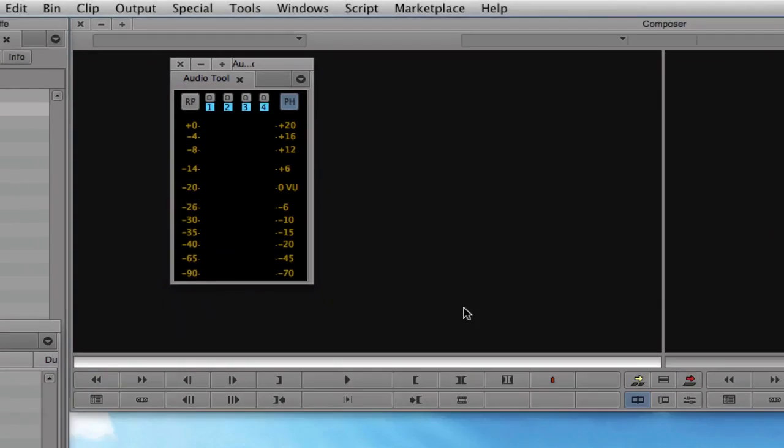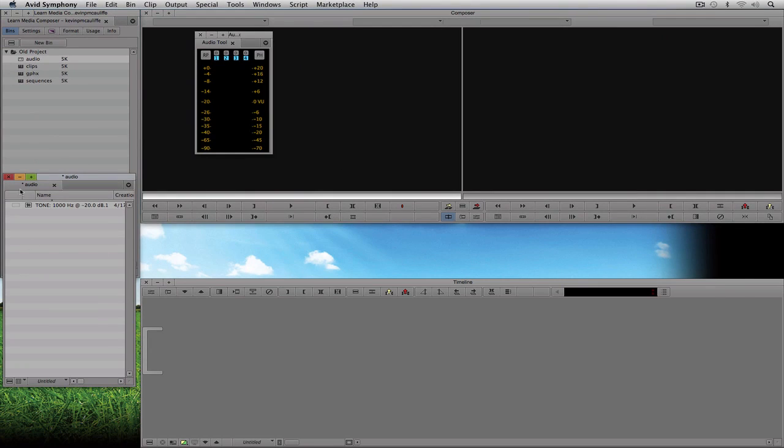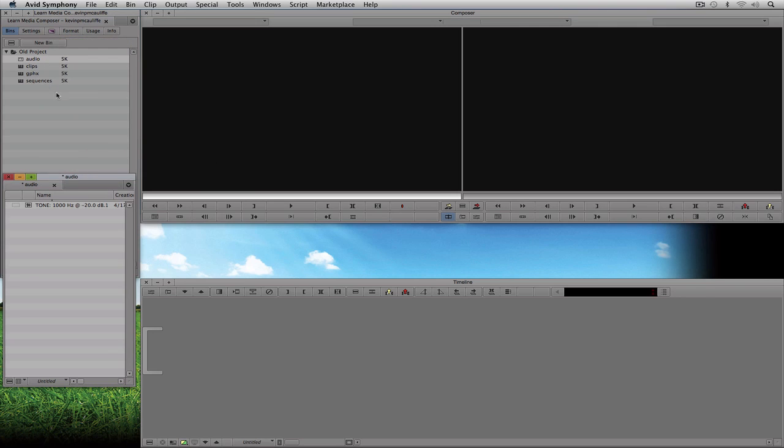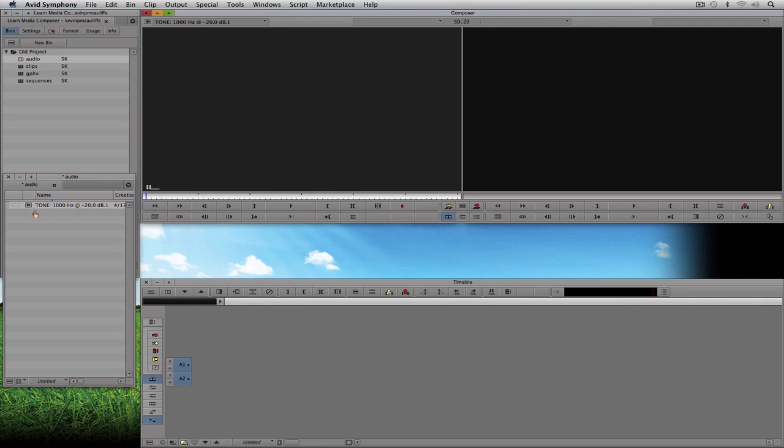So I'm going to say okay, and what's going to happen over here in my audio bin, as you just saw, is the tone media has now appeared. What I'm going to do is actually close the audio tool, and you're going to see why in just a second. What I'm going to do to edit this clip into a new sequence is simply double-click on the clip. You'll see as soon as I do, it appears up here in the preview window. And if I just hit play, you can probably hear it coming through my headphones, pretty loud and pretty annoying, is that tone media.